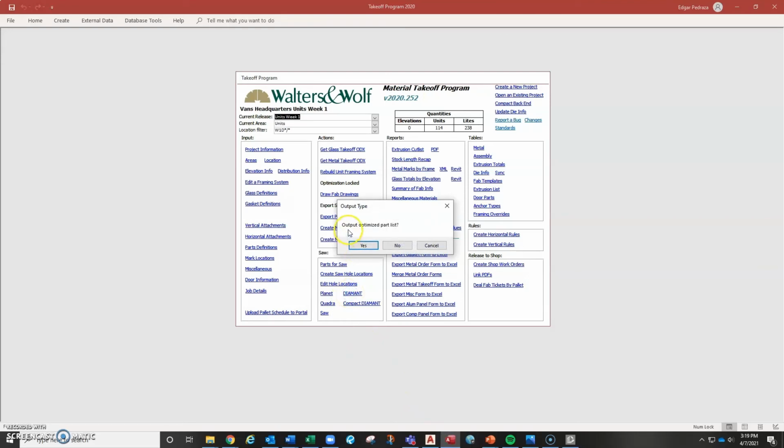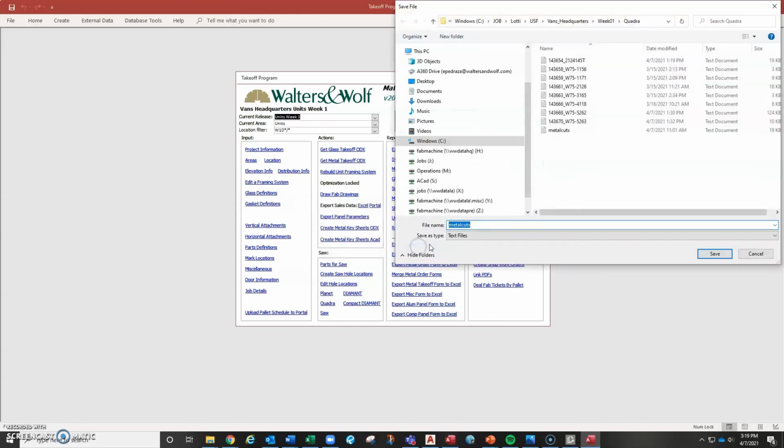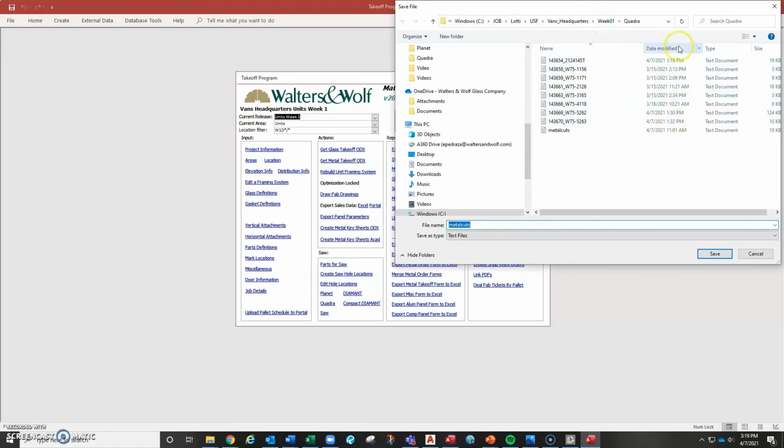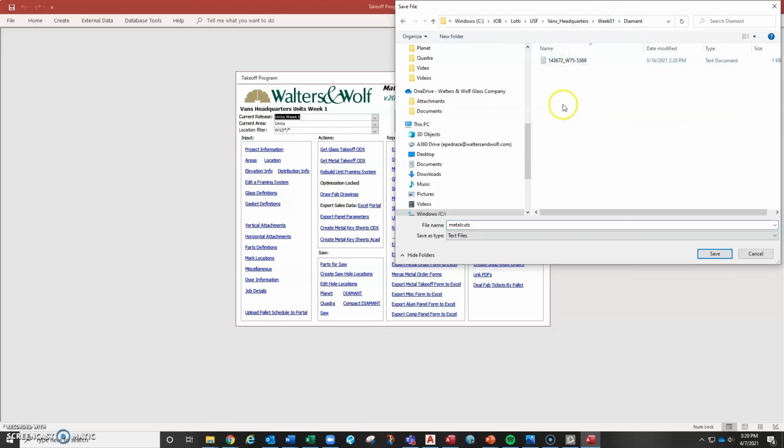And then under the output optimized part list, we're going to go ahead and select no, since the Diema is the only machine we do this for. And then when this pop-up comes up, include extra machining named after the fab number of each part. We didn't do that for this part, so I'm going to select no. And right here, it's pointing to the same path as before, so it's pointing to Quadra. So we want to make sure we save this under Diema here.